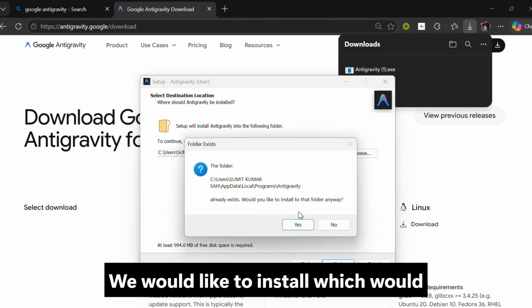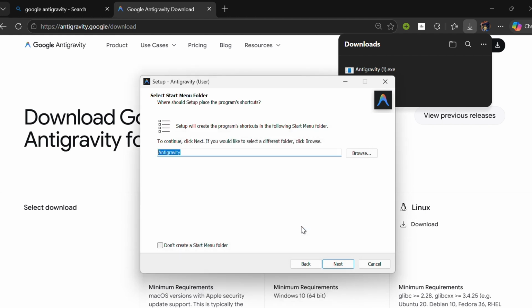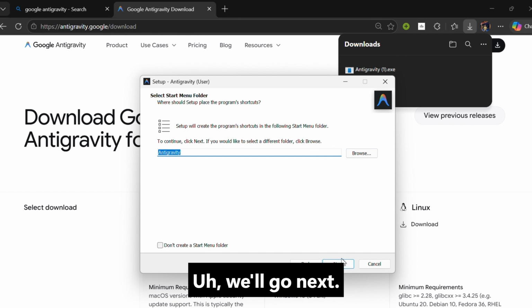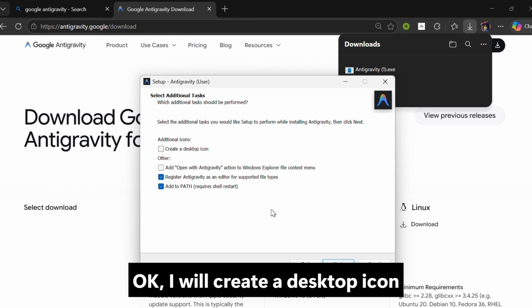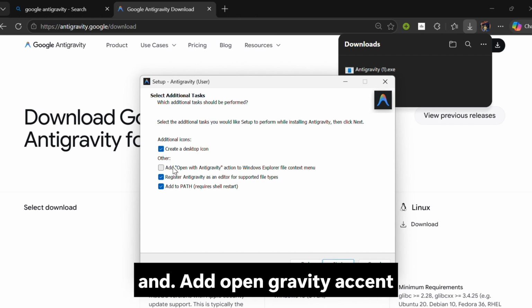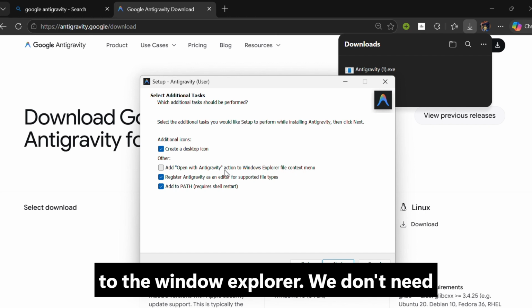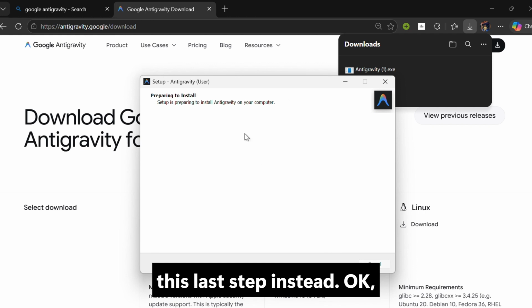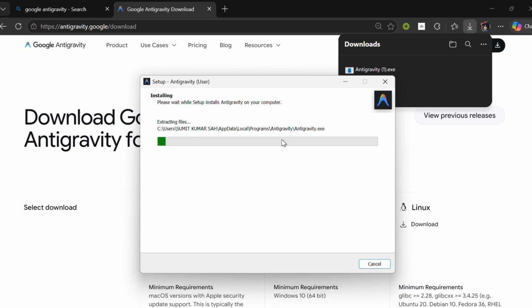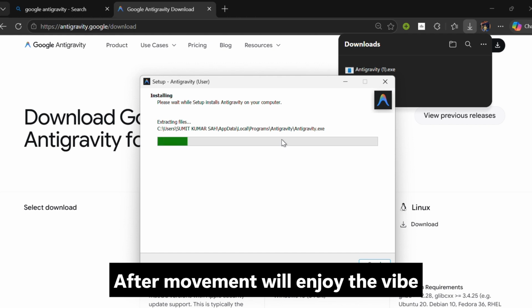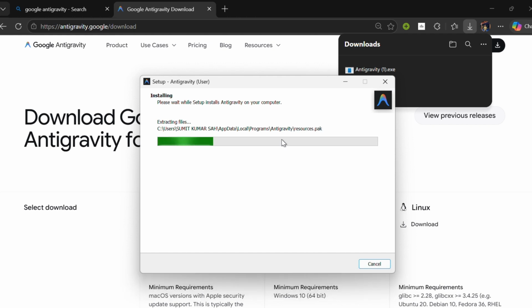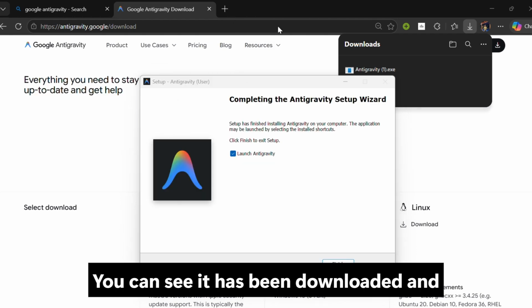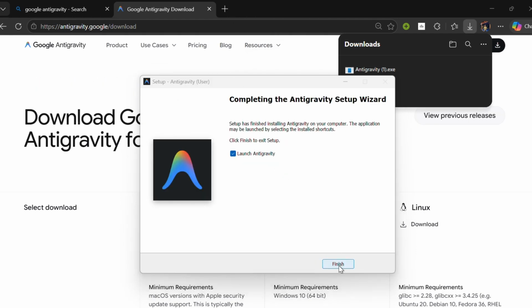Would you like to install to this folder? We should allow this. Yes. We'll go next. Okay, we'll create a desktop icon and add the Open with Antigravity action to Windows Explorer. We don't need that. Also, we'll click next. And now this last step, install. Okay, it is being installed on our PC. After a moment, we'll enjoy the vibe coding. You can see it has been installed and now we'll finish it.